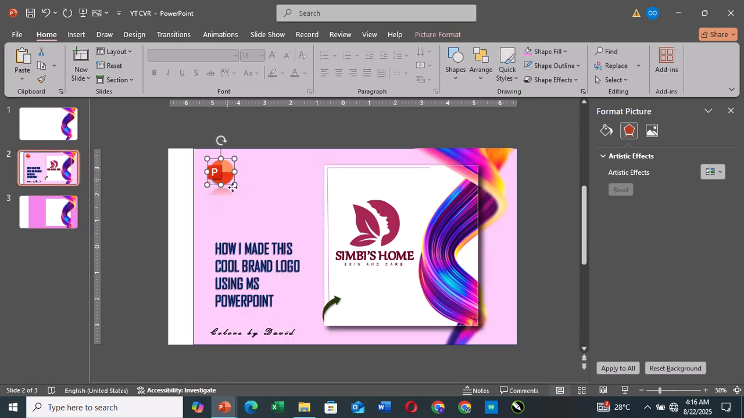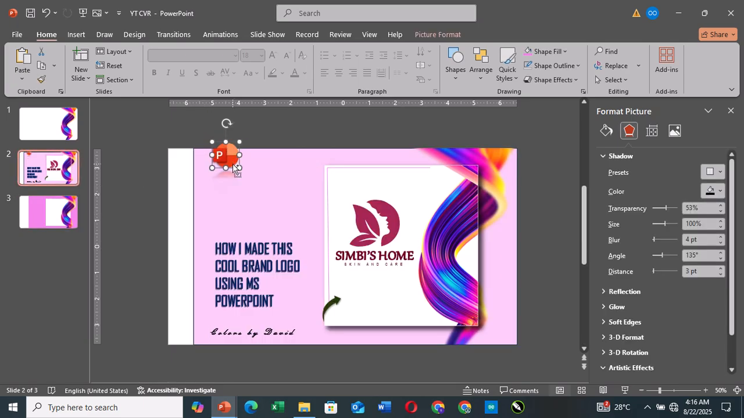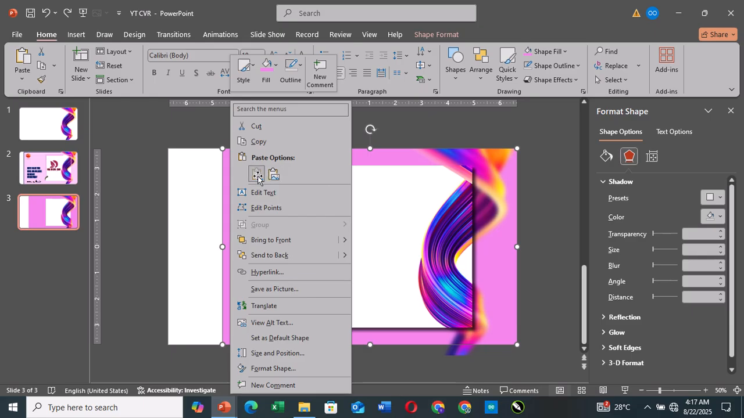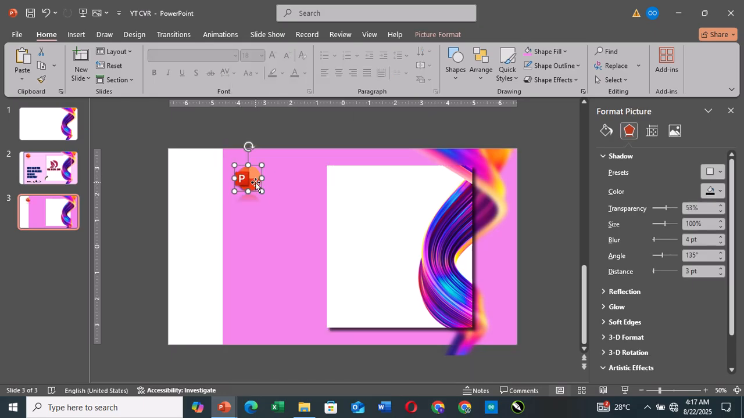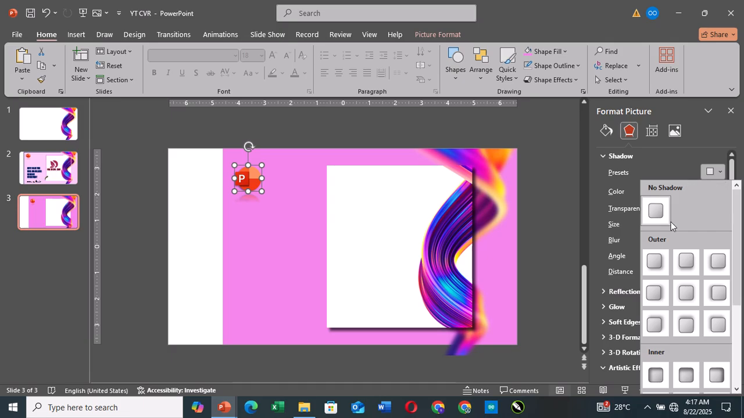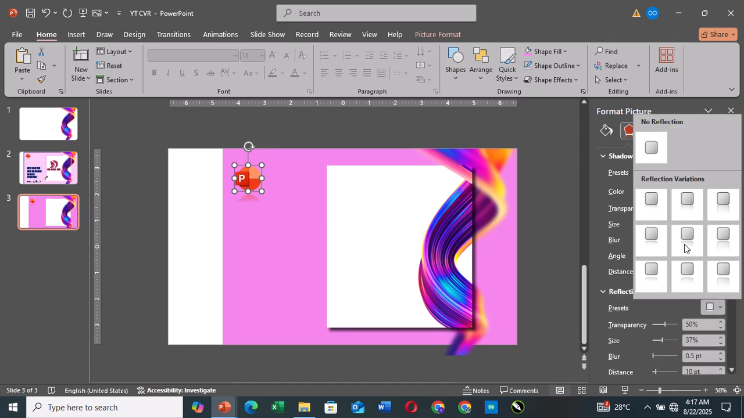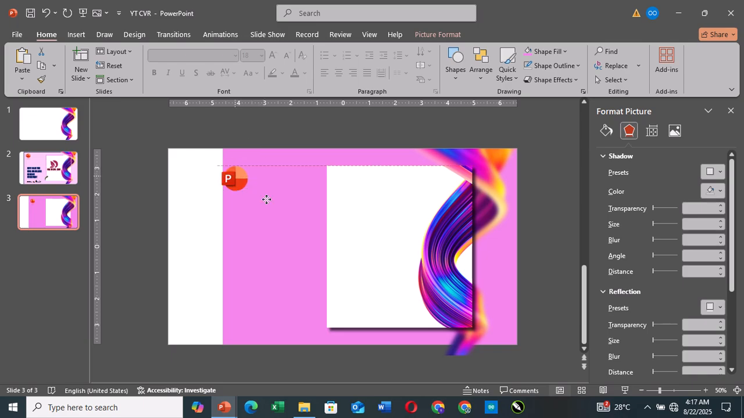When I came here, I downloaded this logo, so I'm just going to remove all effects. I'm going to copy it. At first, I'm going to remove all effects from it and redo all the effects. So I'm just going to remove all the shadow effects, and remove all the reflection effects. So this is how I downloaded the image.